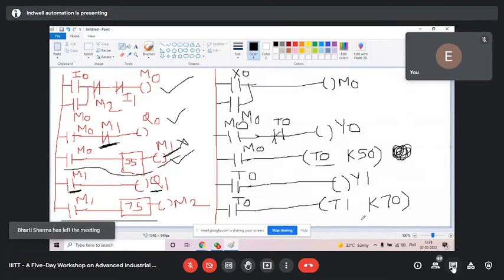So you people have texted correctly, but you see, you have to write T1 K50. T0 you have already used. Correct. Now last one, you see, M2 has to break latch. So what do we have to do here? What should be the address to break latch? T1. Yes, yes.